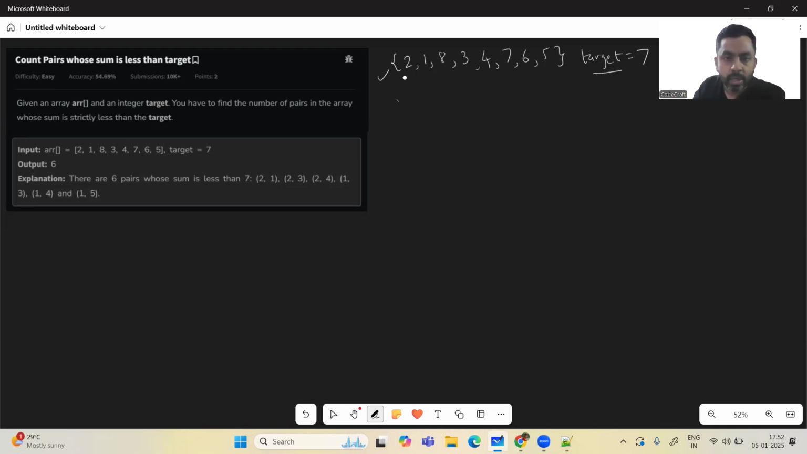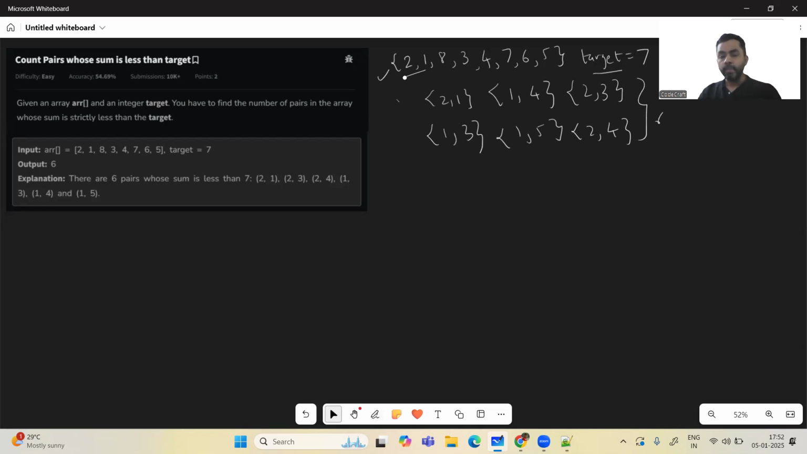So what are those pairs? Let's quickly have a look. One of the pairs is 2 1. Another pair is 1 3. Another pair is 1 4. Another pair is 1 5. Another pair is 2 3. And another pair is 2 4. So these are the six pairs whose sum is strictly less than the given target. So that's what we want to find out. We want to return the count of such pairs. Now, how can we solve this problem?